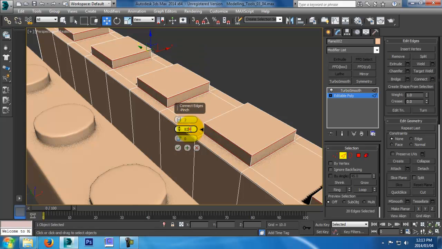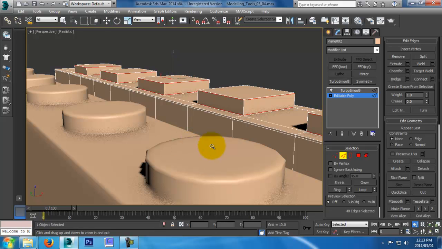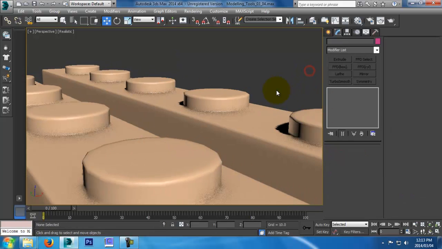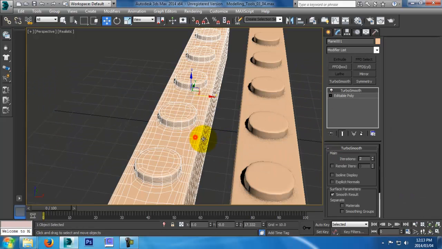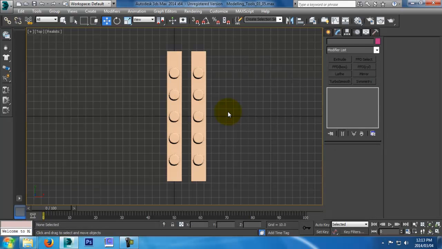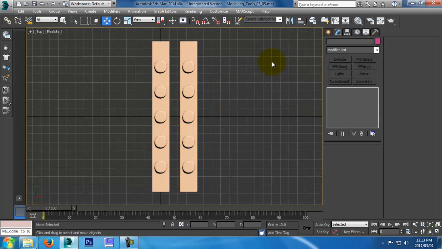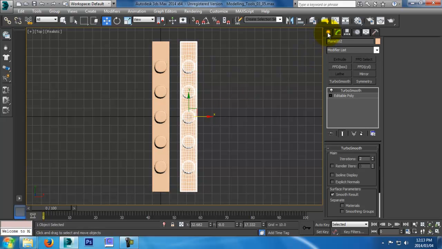The previous one was 90, so we're going to shift it to 90 as well. Just remember those numbers if it's important to you. I like to remember them. There we go. That was 2 ways. You can extrude it, the faces, or you can extrude the edges. So you're working with edges or polys.